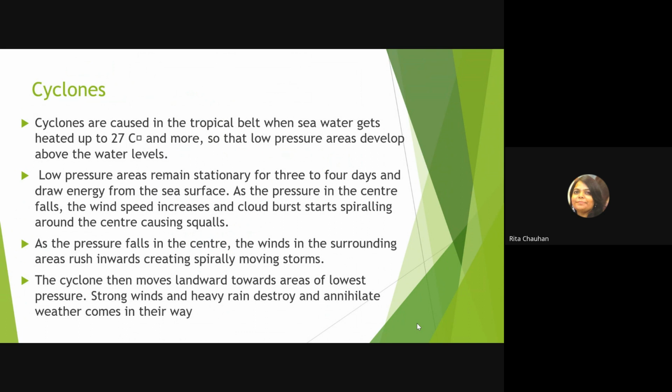Then we have cyclones. We all know that cyclones are mainly caused in the tropical belt where the sea water gets more than 27 degrees Celsius. So an area of pressure difference develops, and there are strong winds from the high pressure area to the low pressure area. Due to this pressure difference, the wind speed increases and cloud burst occurs, and they start forming a spiral movement and cause cyclones. So likewise, we have cyclones in the tropical belt.